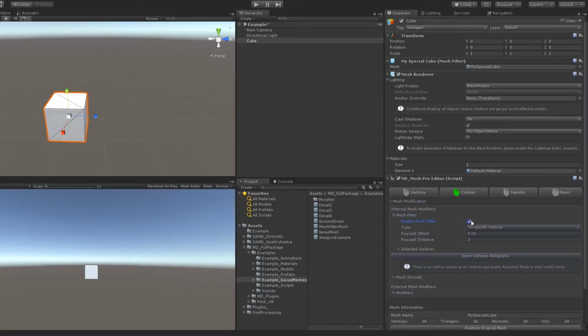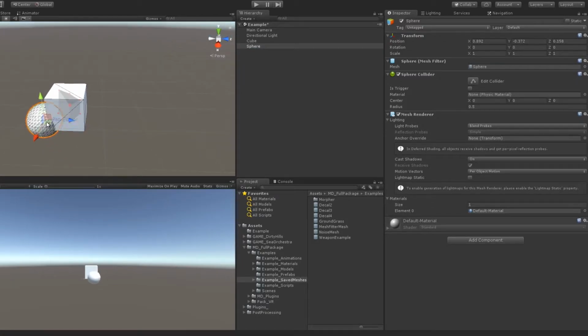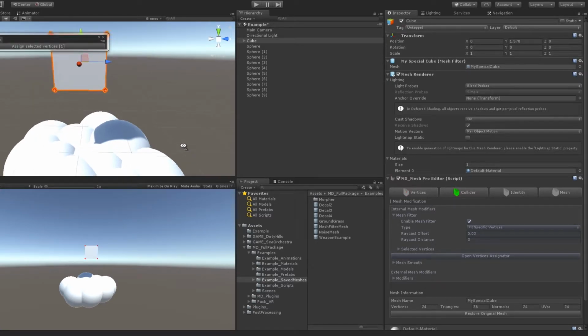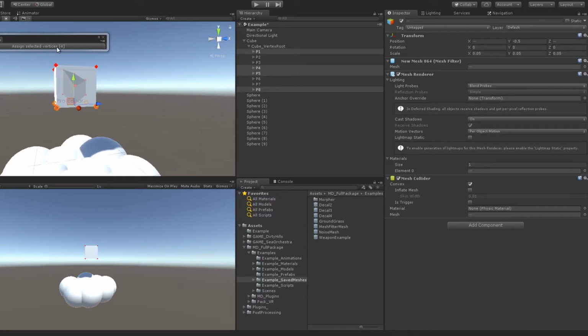One of the most interesting internal modifiers is Mesh Fitter. The method will fit the selected vertices to the landscape with a collider. This method would save your time at least twice. You can create dynamic or static decals and customize the mesh as you wish.